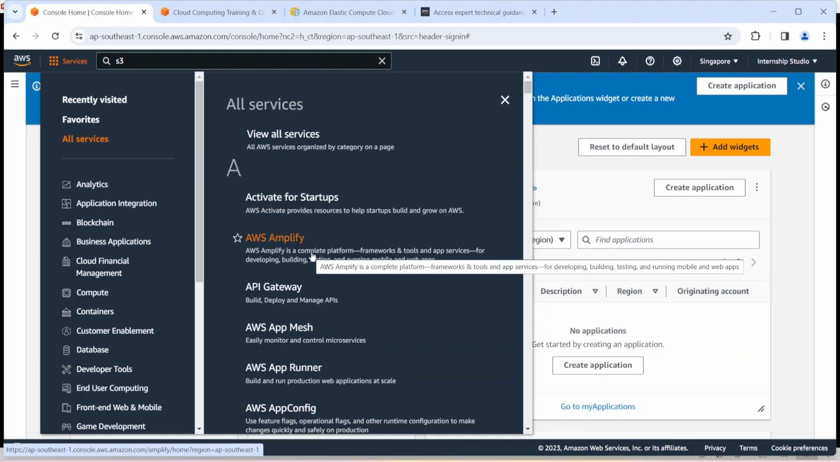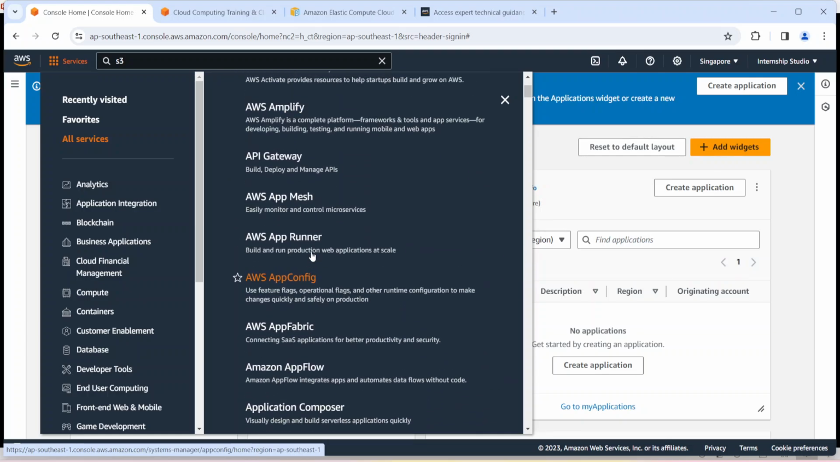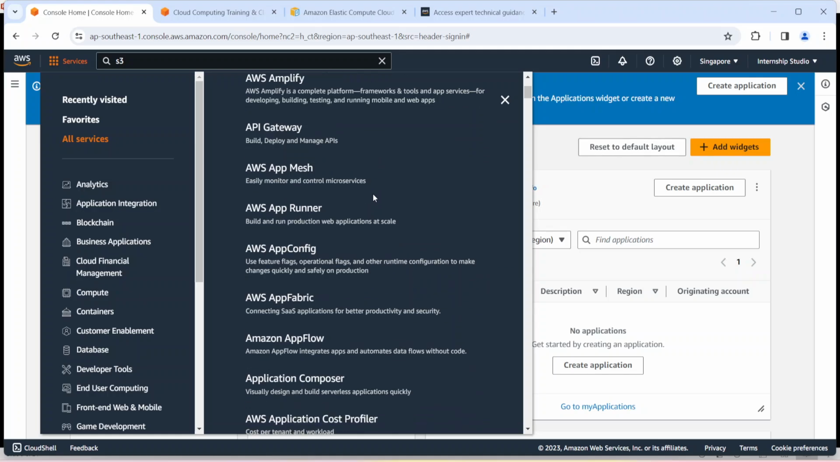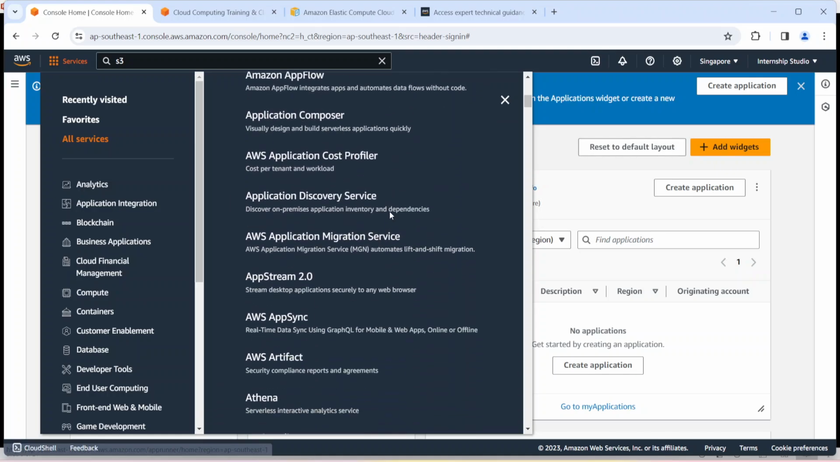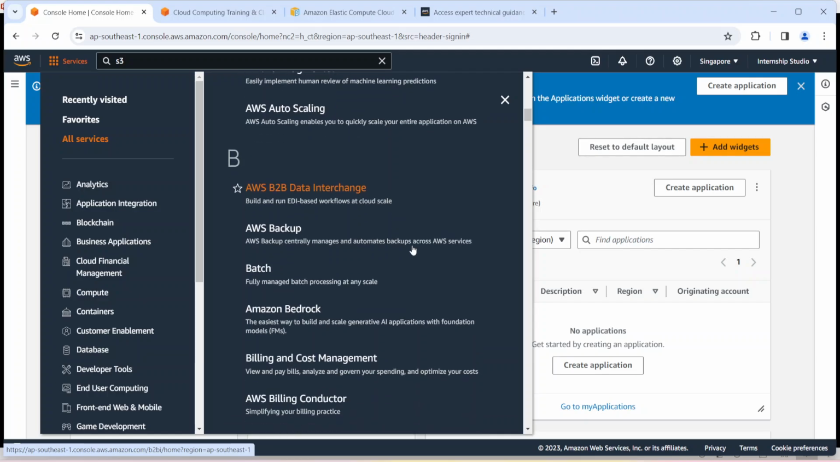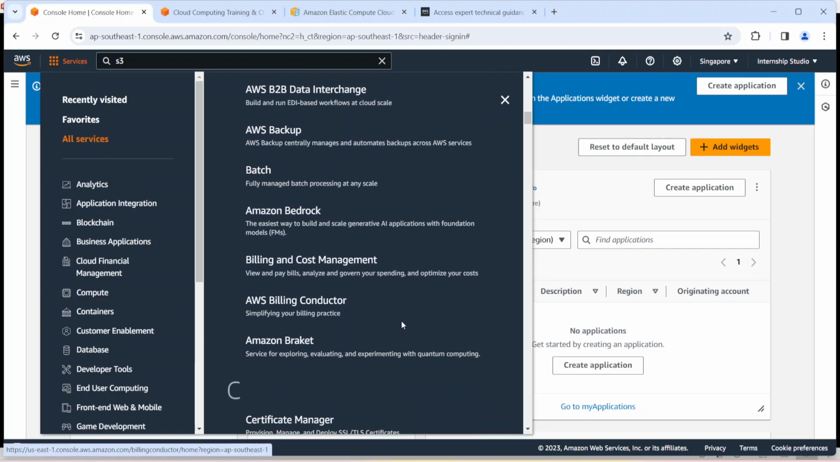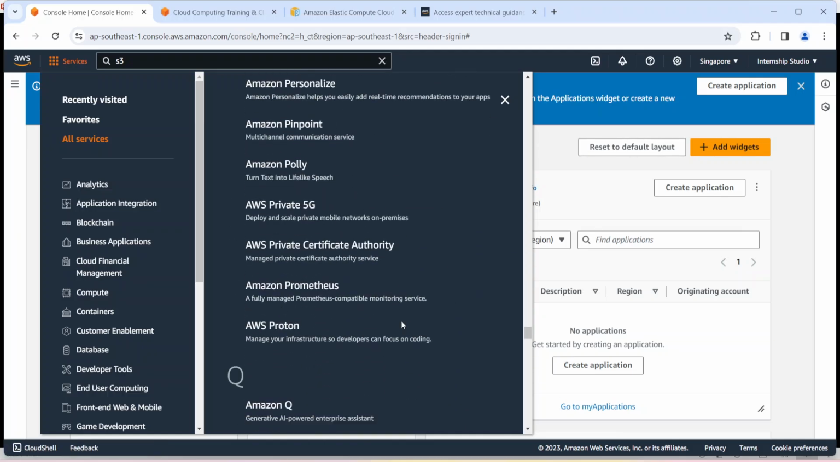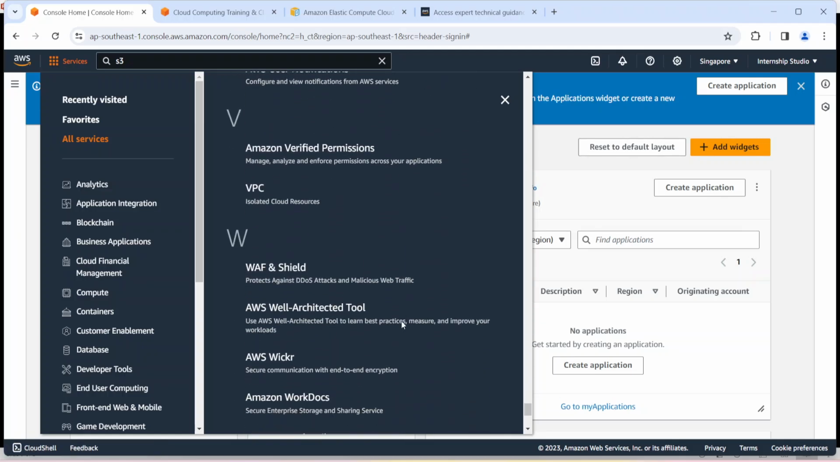Actually, even I am not aware of all the services, because it's a mammoth of a platform. For example, AWS Amplify is a complete platform of frameworks, tools and app services for developing, building, testing and running mobile and web apps. There's API Gateway, App Mesh, AWS App Runner, App Stream. So A to B, under B we have AWS Batch, Bedrock, Billing Conductor, then C. You can see there are around 200 services, one for each use case.